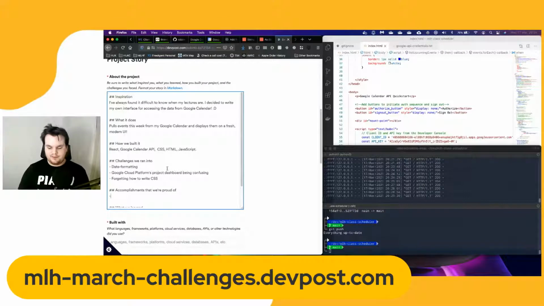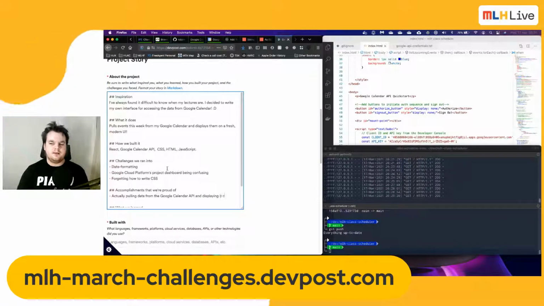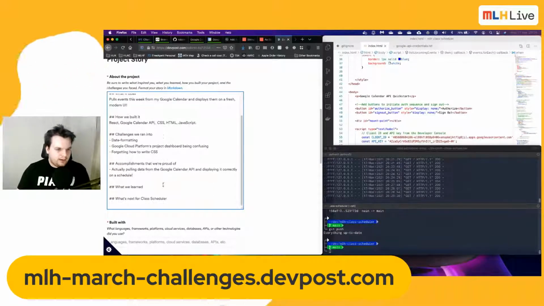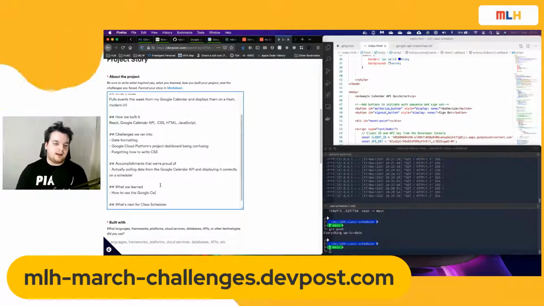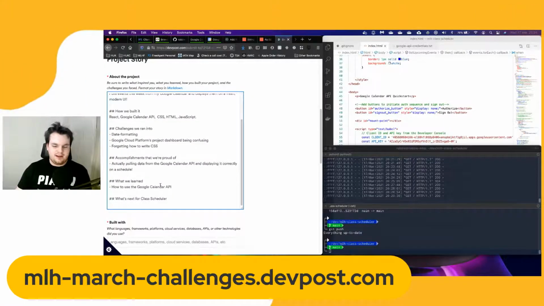Accomplishments that we're proud of: actually pulling data from the Google Calendar API and displaying it correctly on a schedule. What we learned: how to use the Google Calendar API. What's next? The class scheduler. Will I ever come back to this project?